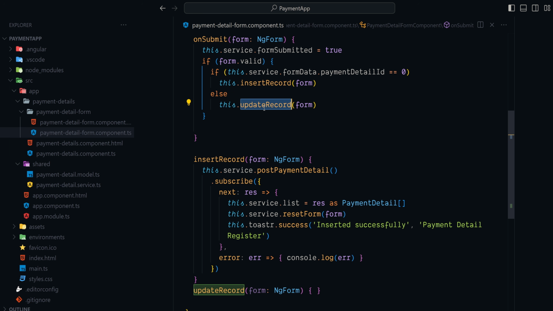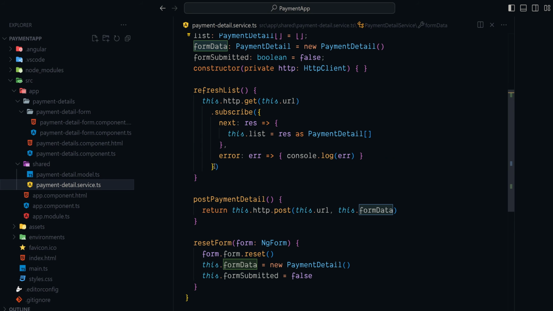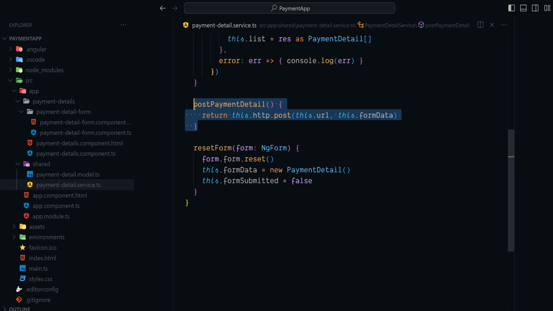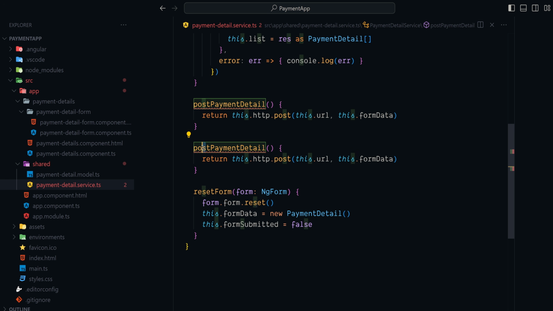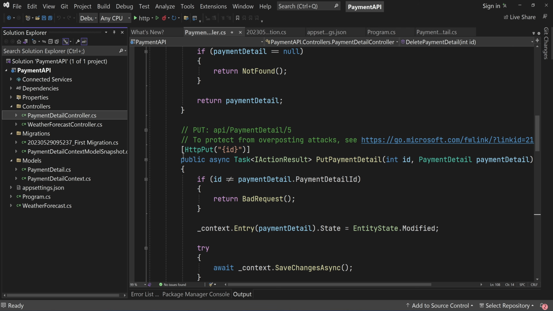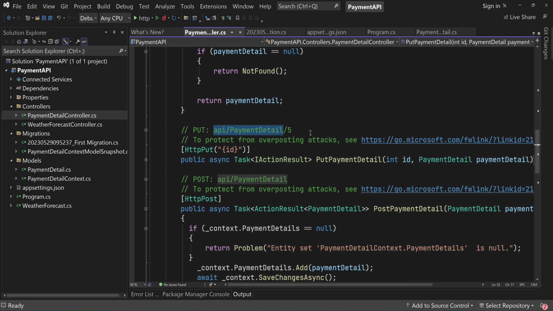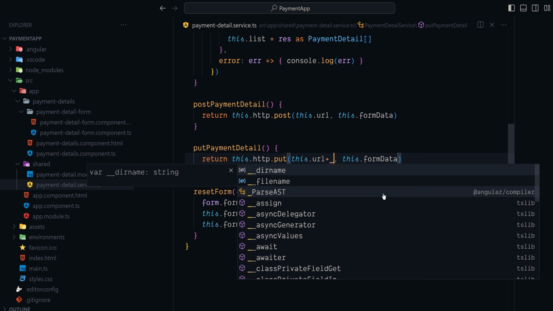Now for this update operation, first of all, inside the service class, we have to make the put request. For that, I'm going to create another method. So let me copy paste this post method. This will be putPaymentDetail. Here we have to make a put request to this web API method here. So along with the URL, we have to append the ID of the record. Let me append the ID here.